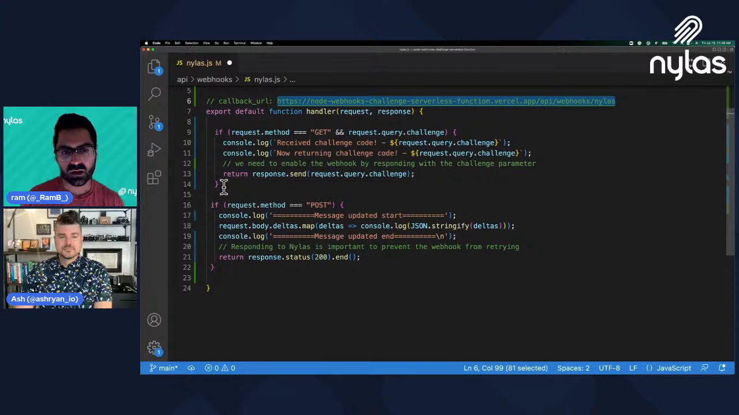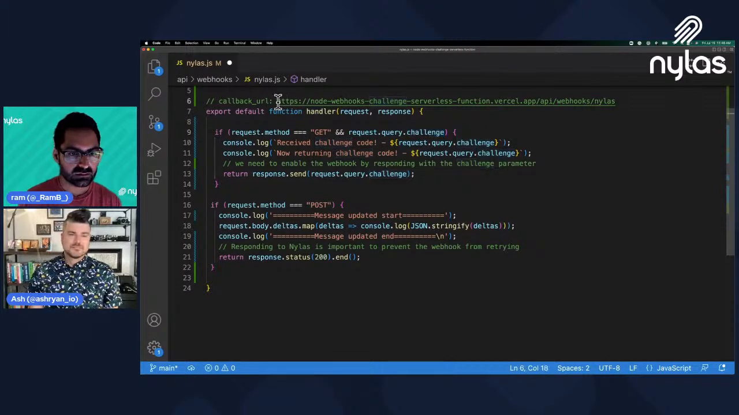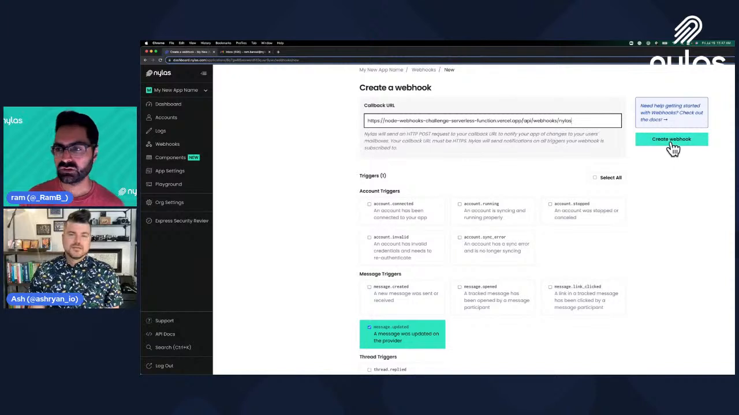Anytime we set up a callback URL, Nylas is going to check that the URL is actually working. It checks that by sending a GET request and passing along in the GET request a challenge query. So it's going to send us a parameter that we'll have to pass back to Nylas to say, hey, Nylas, this endpoint's working. Here's the challenge parameter that you passed to us. So let's take this callback URL and add it to the Nylas dashboard. I'm going to put in the callback URL, and I'm going to create the actual webhook.